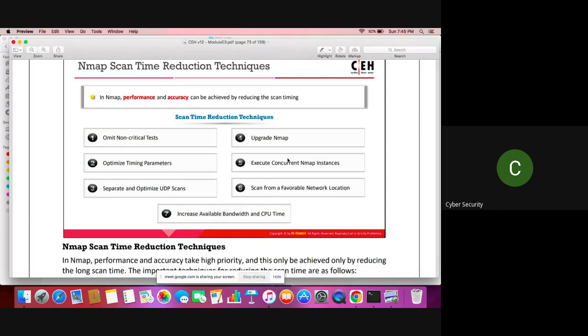So if you are using Nmap, how do you reduce time spent in scanning? Performance and accuracy will be achieved by reducing the scan timing. How do you reduce scan time? Omit non-critical tests, optimize timing parameters, separate and optimize UDP scans, upgrade Nmap, make sure your Nmap is the latest version, execute concurrent Nmap instances. You can open several windows or instances of it, then scan from a favorable network location.